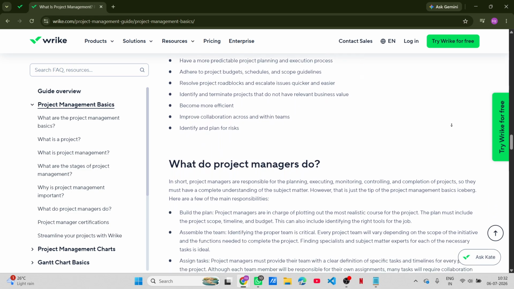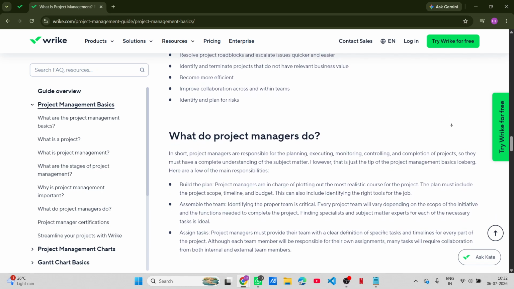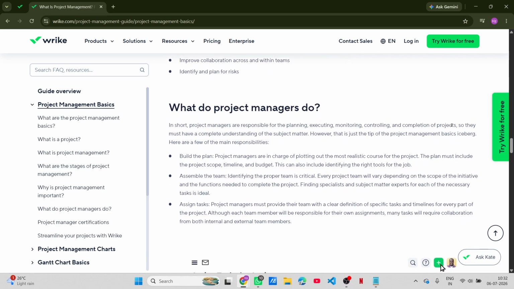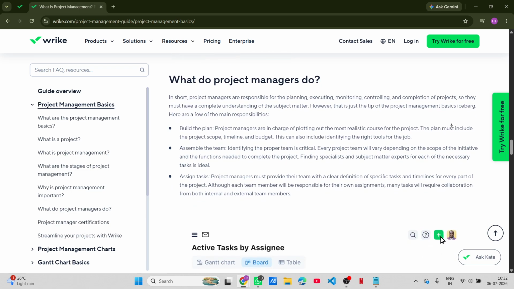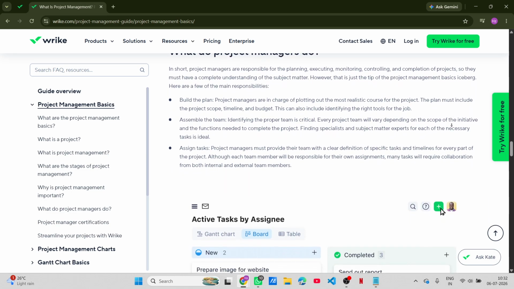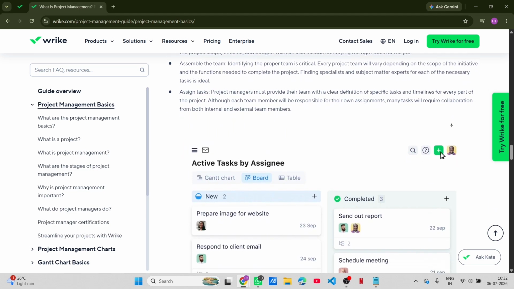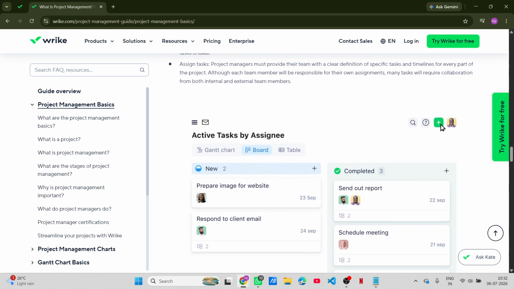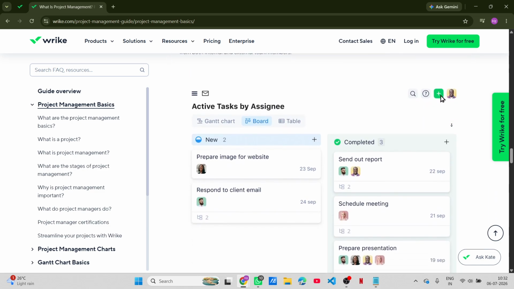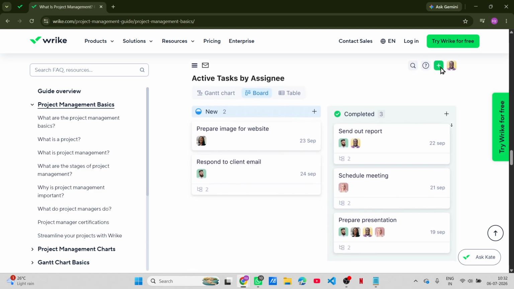Collaboration is key in project management, and Wrike allows for seamless communication within teams. You can leave comments on specific tasks by clicking on the task and typing your message in the comments section. Tag team members by using the @ symbol followed by their name. This ensures they get notified and can respond right away.